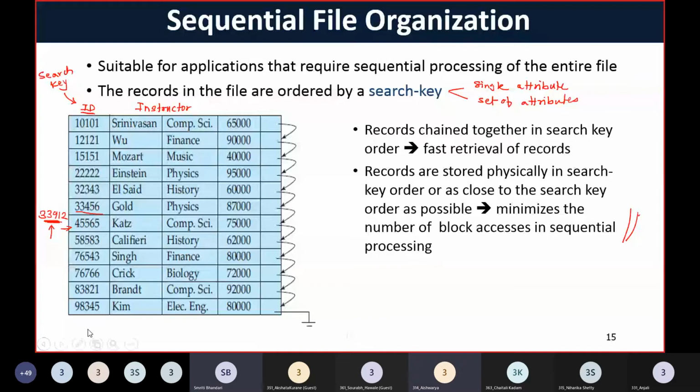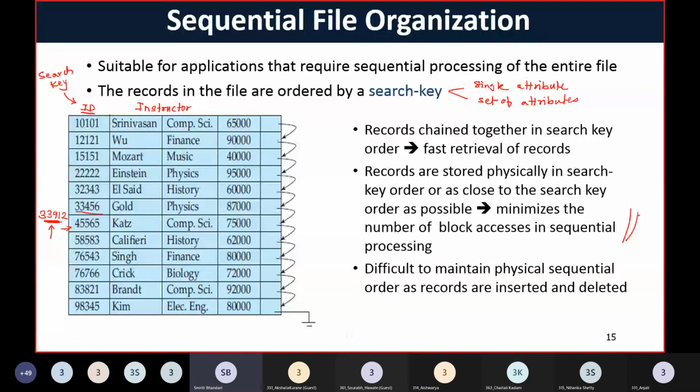Are you getting me? Yes, ma'am. Fine. So let's proceed now with one more important concept related to sequential file organization.